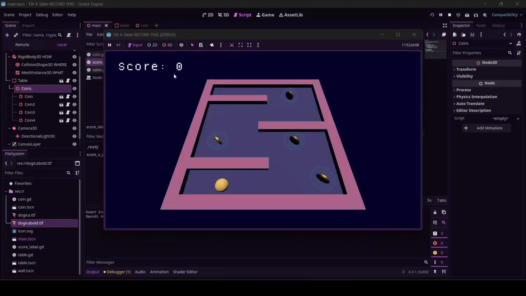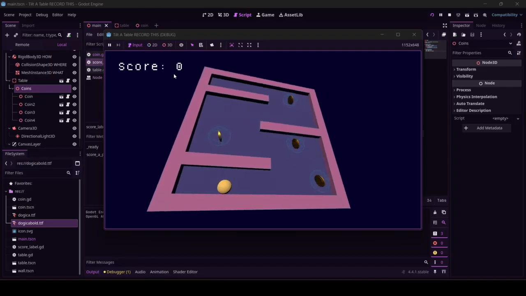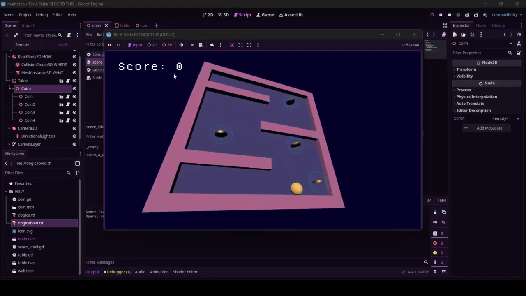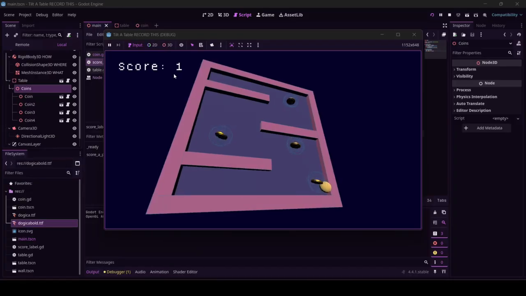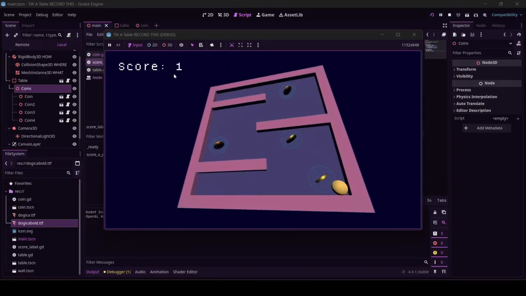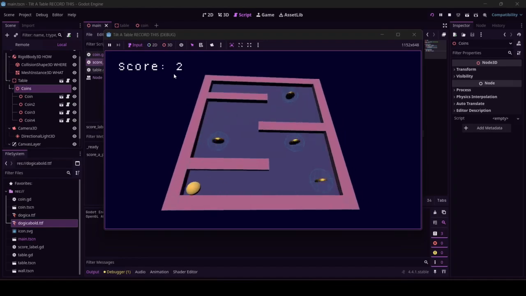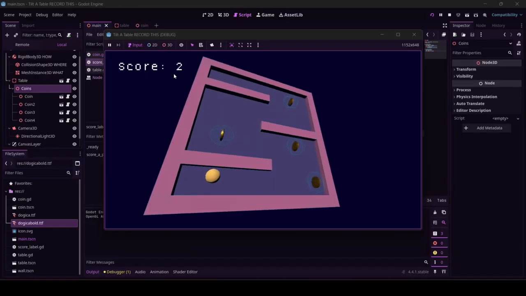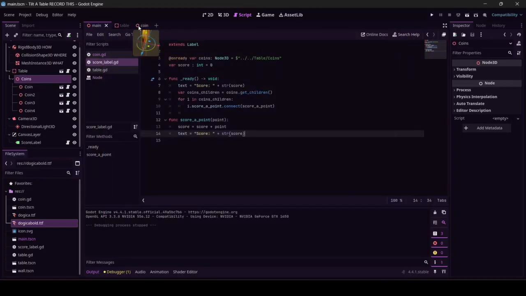Score equals 0. Oh, I've still got my collision shapes on. That's actually going to give us an advantage. See? I hit it. I get 1. Now, watch. One last thing. The coins don't go away. I can just hit them forever. I could see an argument for actually keeping it like this, but let's do this instead.